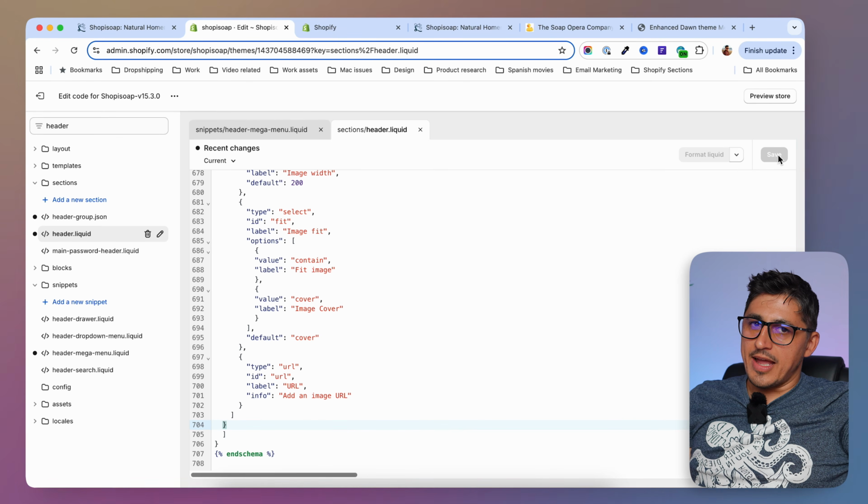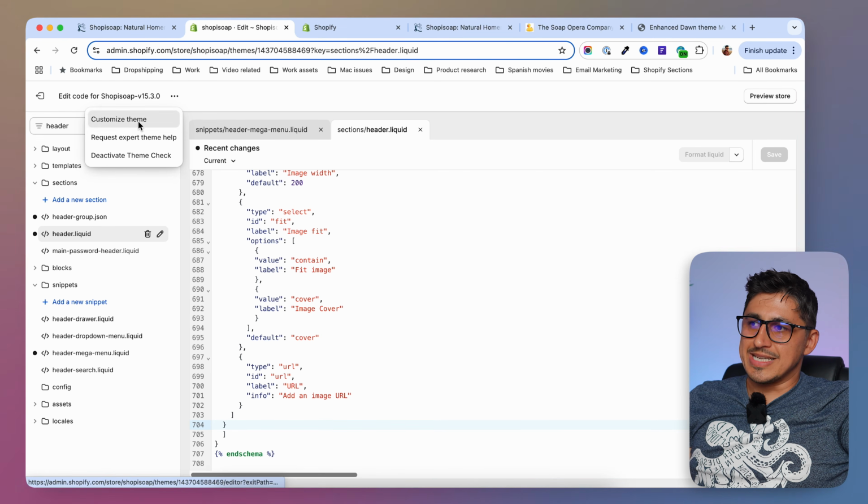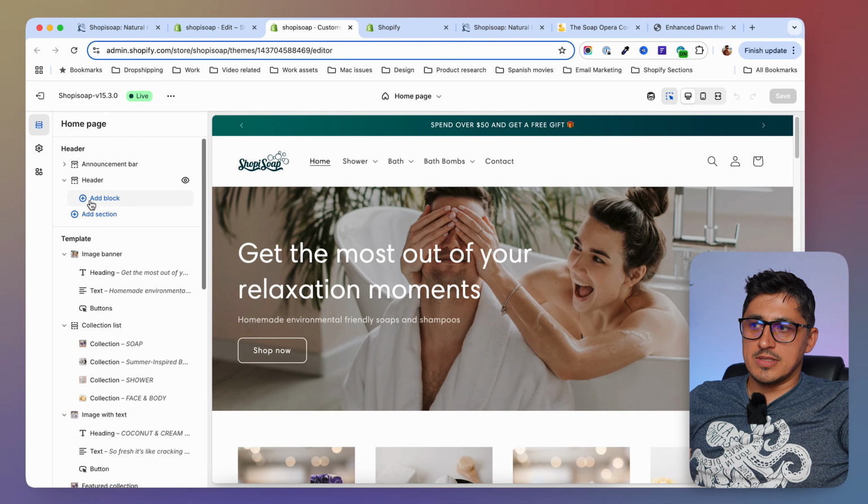Once that's done, you're going to have the option to add that image, and I'm going to show you how you can do that. You're going to go to these three dots here and you're going to go to customize theme, and inside the customizer, you're going to go here to the header section and you're going to click this arrow down and you're going to see add block.